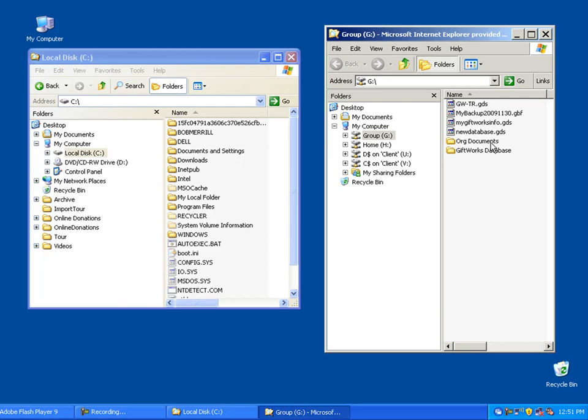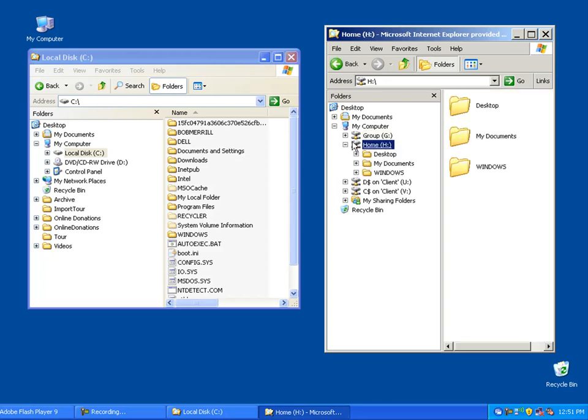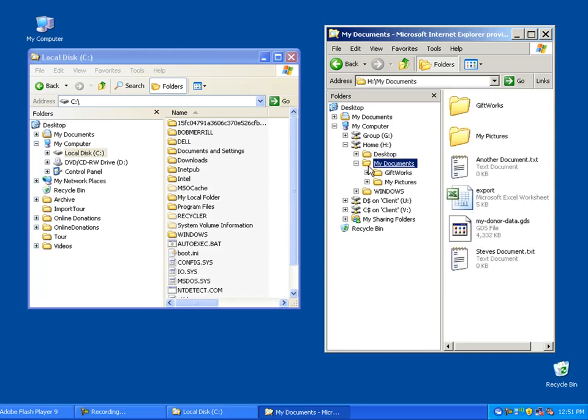The second drive that every GiftWorks Anywhere user has available to them is what's called their H drive, or it's labeled their home drive. The home drive is a personal drive. This is a drive that's personal to the specific GiftWorks Anywhere user. Everyone will have one, but these will not be common to everyone, meaning not everyone will be able to see the contents of this H drive, only the specific GiftWorks Anywhere user. So this is where you'll have a My Documents folder, and you have other folders in which you can store documents for yourself that are private to that GiftWorks Anywhere user.